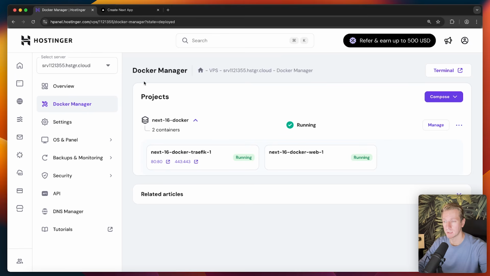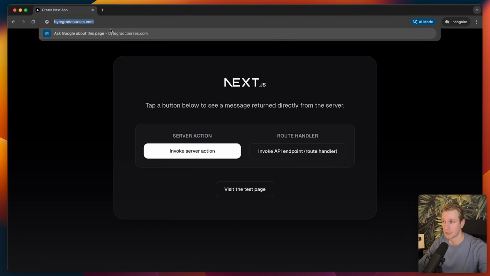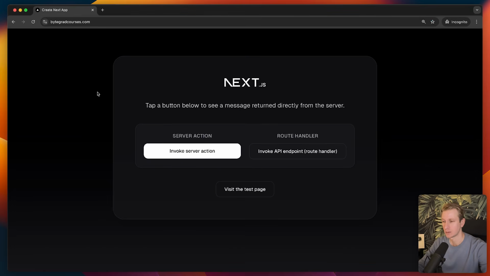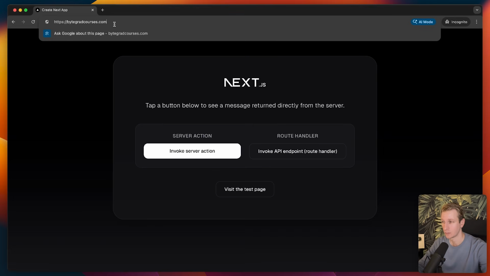Remember, the custom domain is still pointing to this VPS. If I go to bytecradcourses now, you can see I have HTTPS. Cool. So now if I click, everything still works. So now we have custom domain with HTTPS.